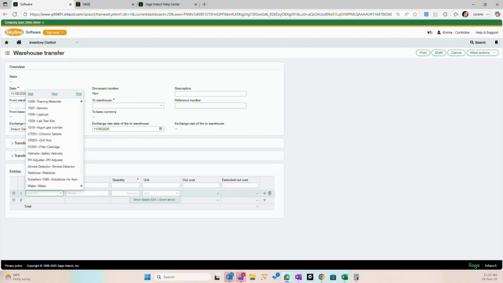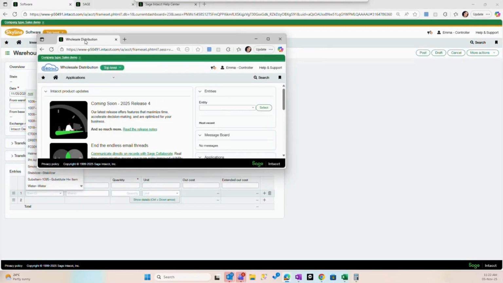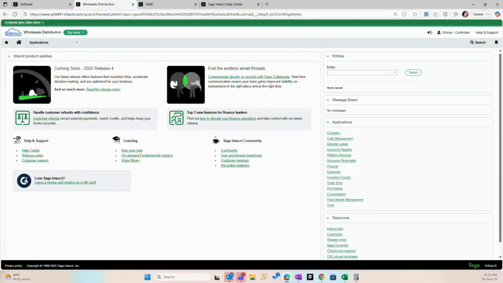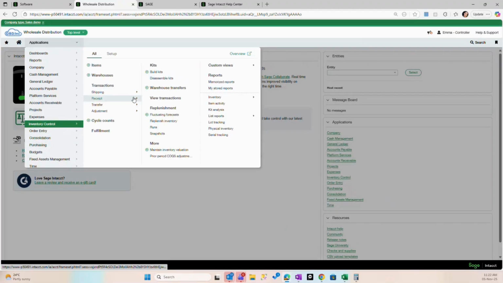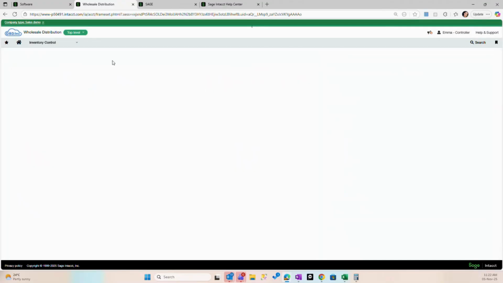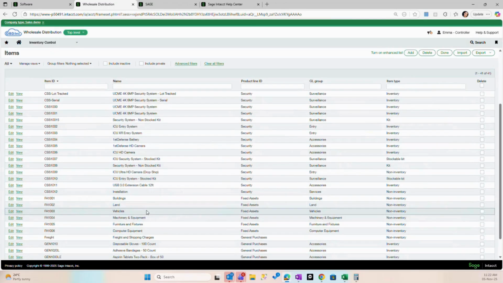I just want to quickly pull over a different instance where we can talk more about items. So that would typically be our warehouse transfers. And to that, we have normal items. So let's just take one.